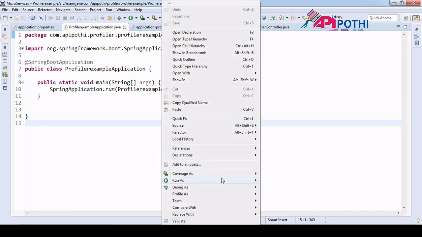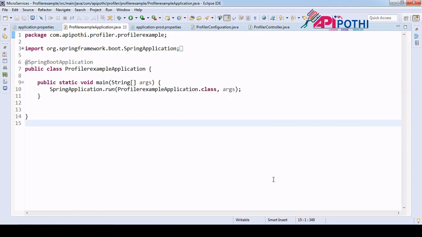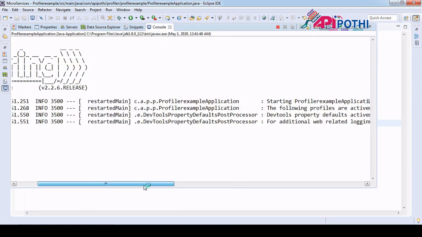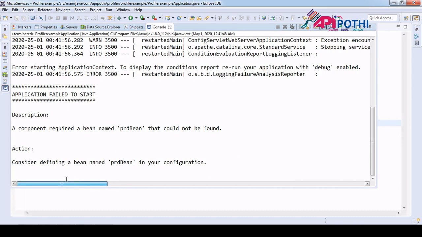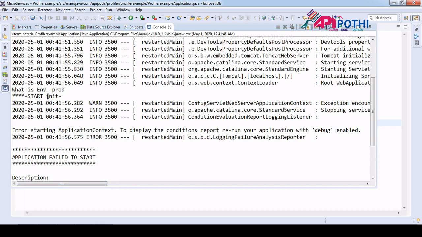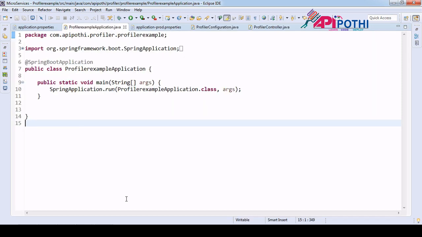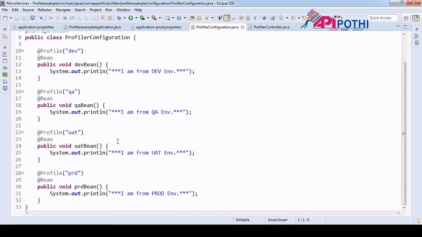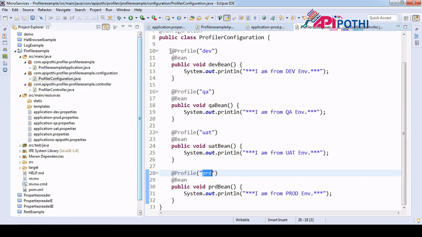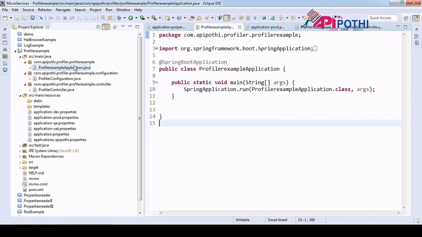Now right click, run as Java application. Now it should be running for prod, so prod is getting loaded. What is the environment? PROD. Okay, but it is an exception. Why exception? See here, a spelling mistake. That's why I was telling you spelling is very mandatory here. It shouldn't be PRD, it's PROD. Now if you try to run again, it should run.